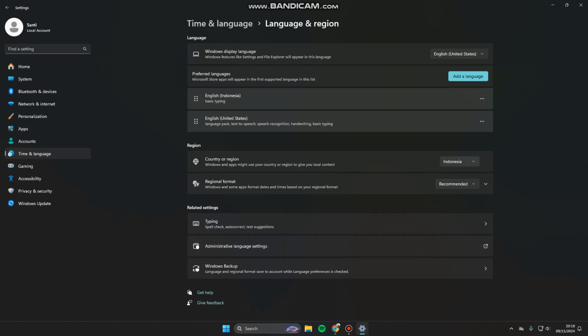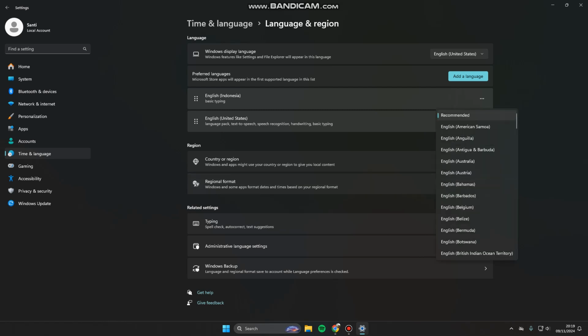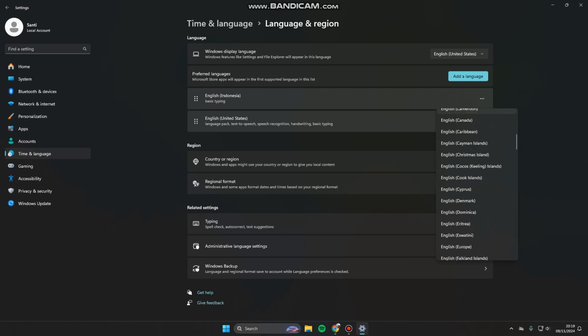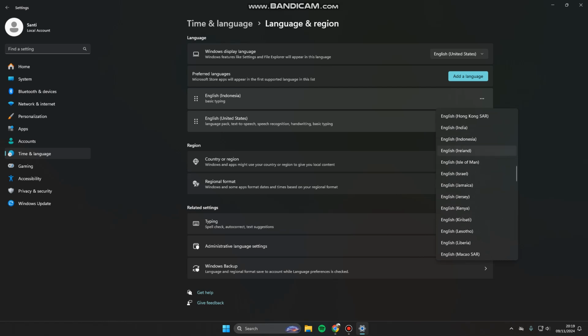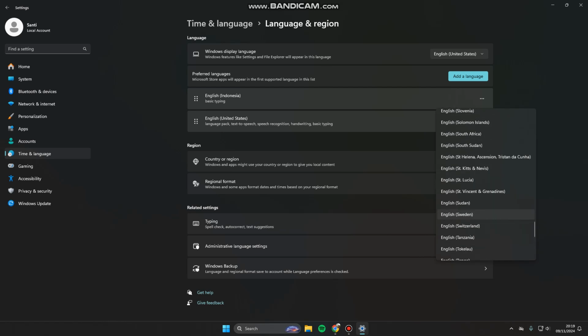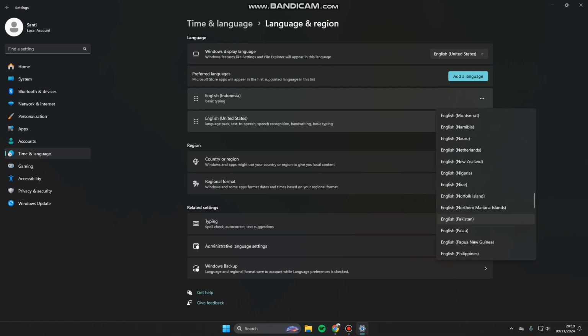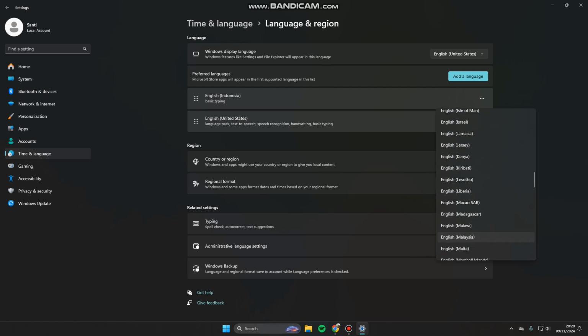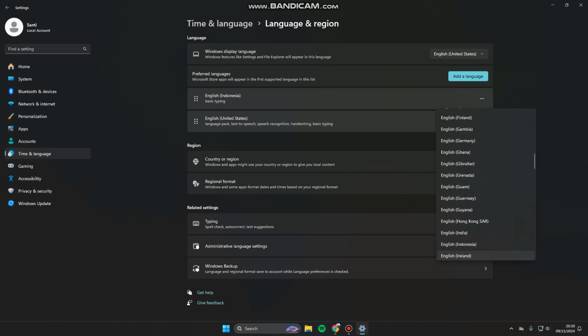Right now I moved to Indonesia, and with this regional format, Windows and some apps format dates and time based on your regional format. So you can choose recommended or you can choose it manually. All is in English, but there are some countries here that you want to add, or that Windows 11 provides for you.